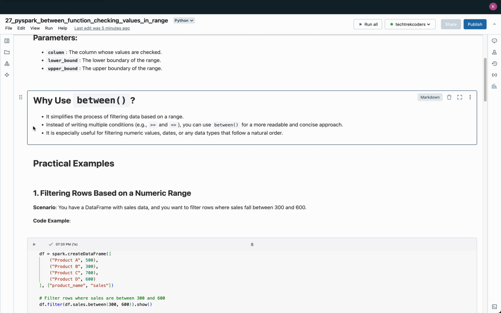For example, instead of checking whether a number is greater than or equal to one value and less than or equal to another, you can simply specify both boundaries within the between function. This improves code clarity and helps to avoid errors that might occur when manually setting conditions.